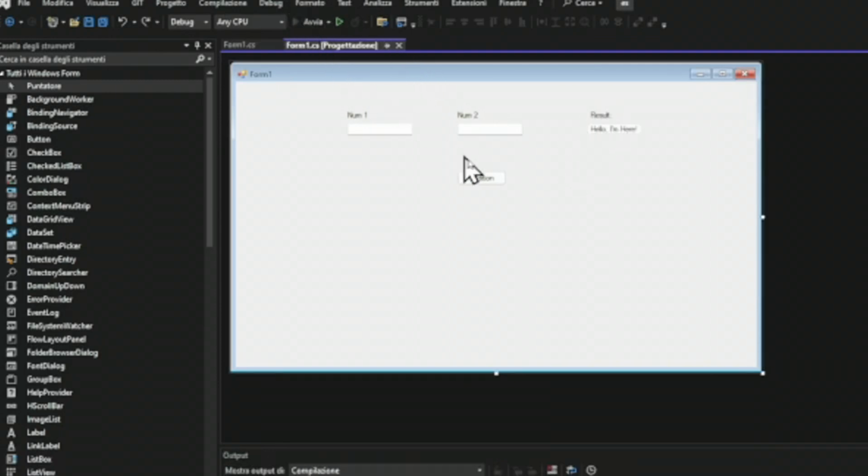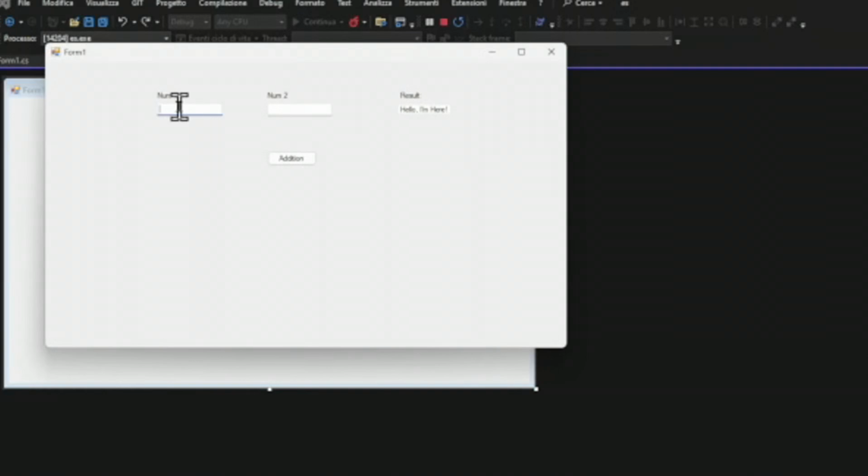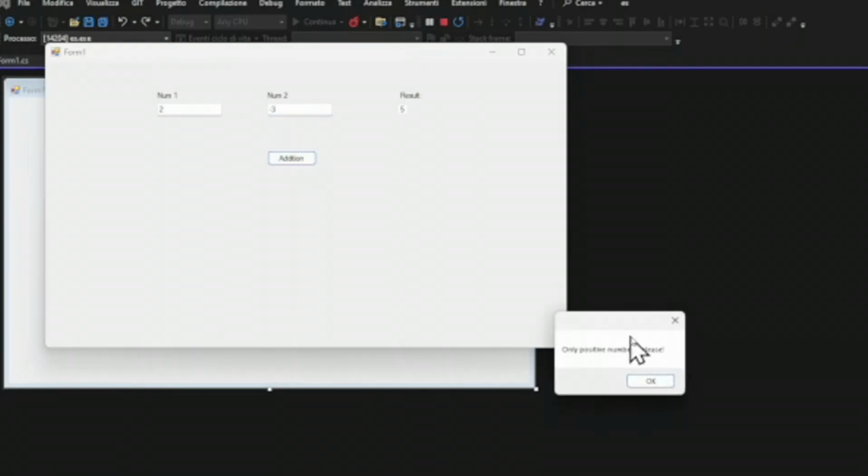We can start our code, use our numbers, and pressing on the button we'll see that the result is here. And my condition is not perfect, obviously. I'd say it's pretty easy, so the code can be used even if we have a minus here, but the message box will pop up.